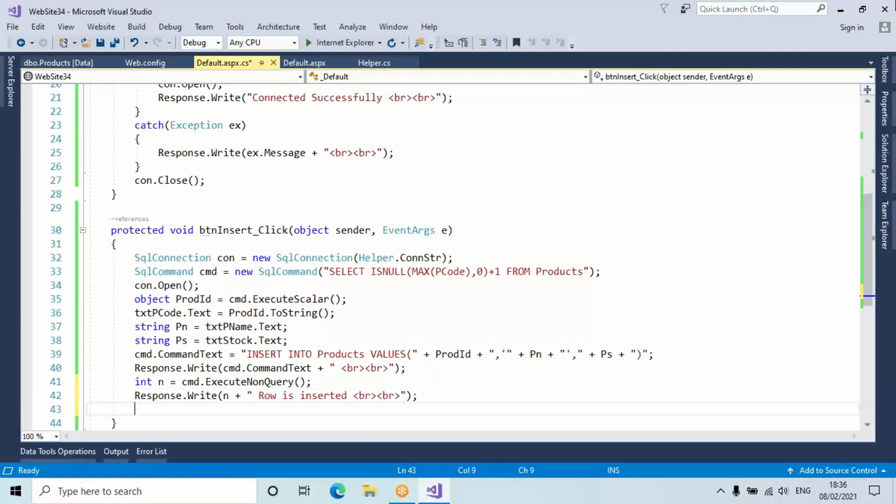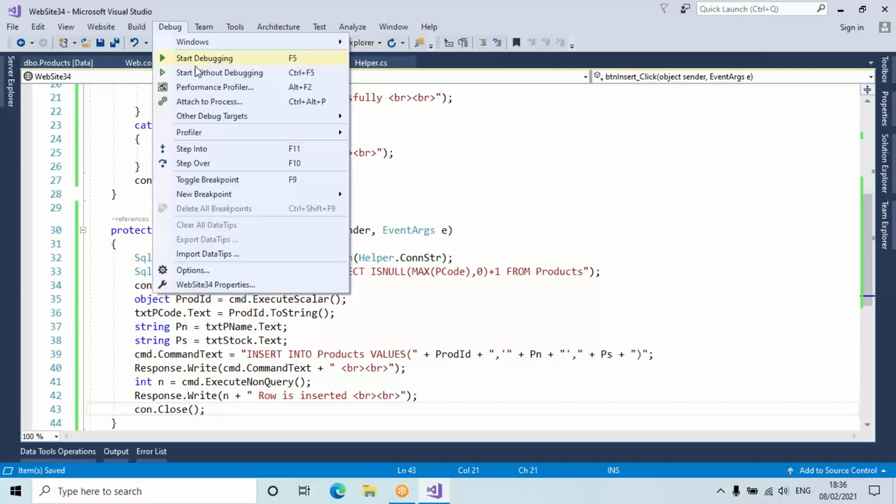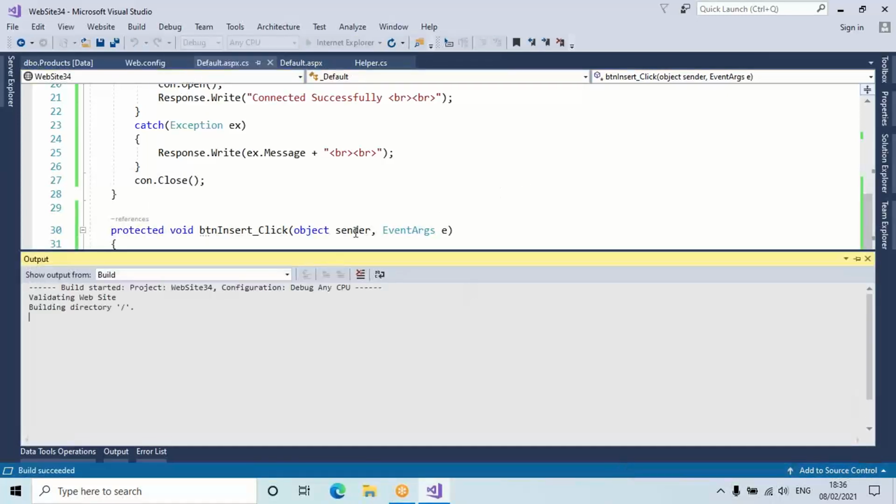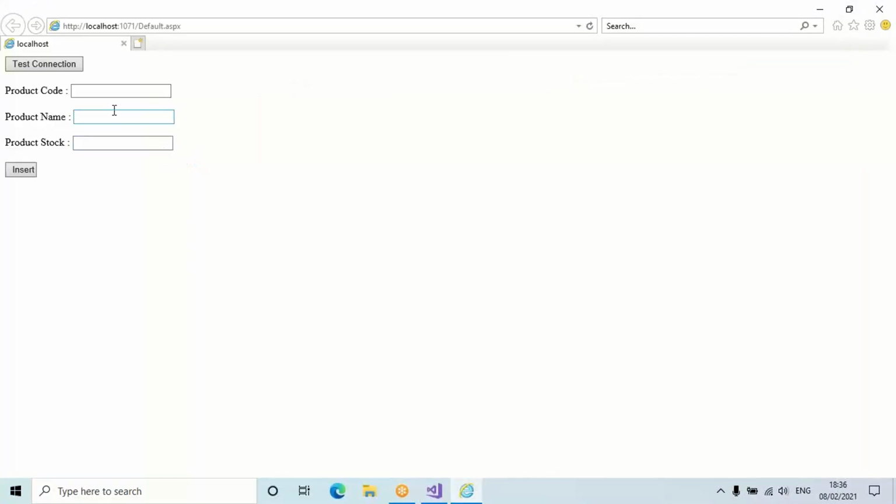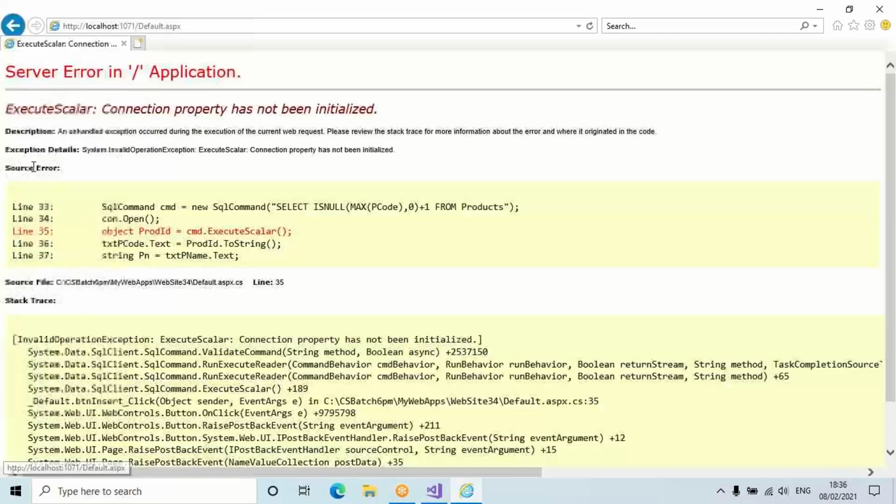Then I say con dot close. That's it. Now let's see how it works. You should not give the product code. Product name, pens, stock, 1890, insert.